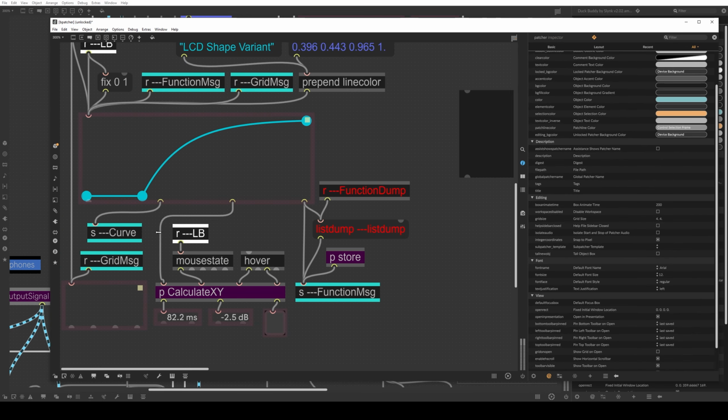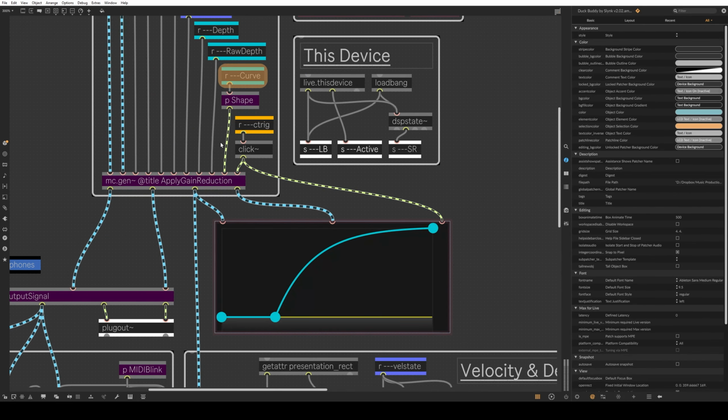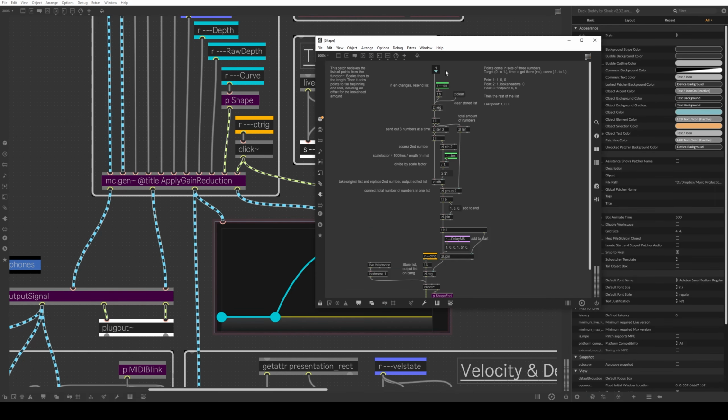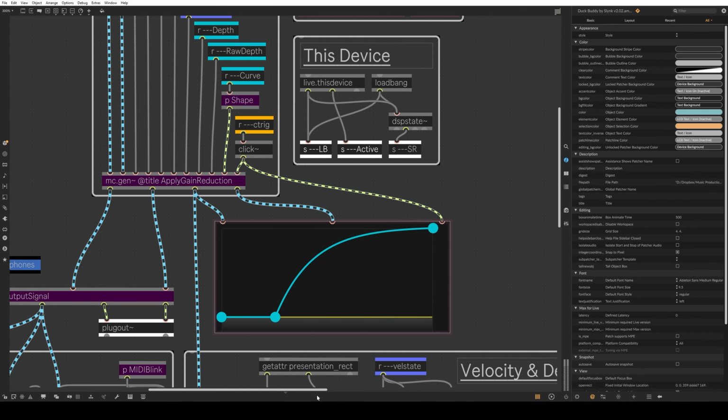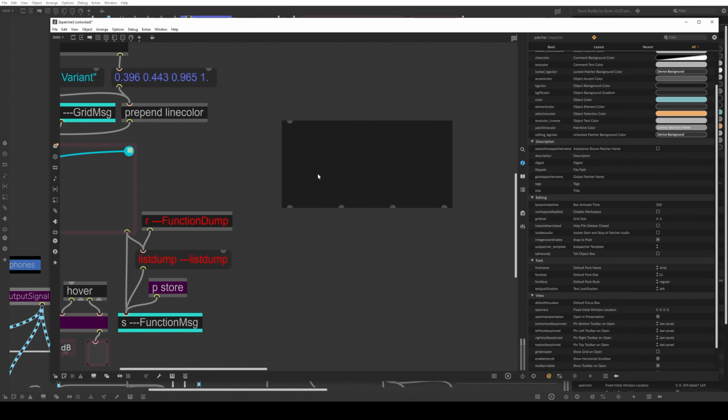So that's great. So this goes to the send and receive pair here, which I can control double click on to show you where it's received. The list of points and coordinates and stuff from the function goes into here. It gets organized and eventually goes into a curve object, which sends out a signal to our gen patch to help the gen patch know how to do the gain reduction. And we'll explain that eventually. But let's just try to understand how this works.